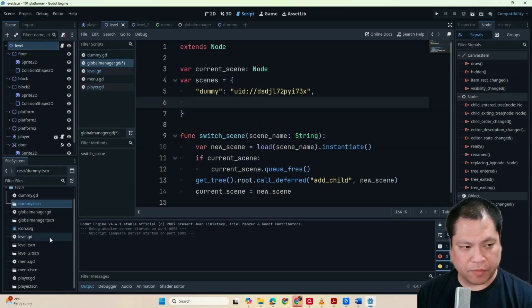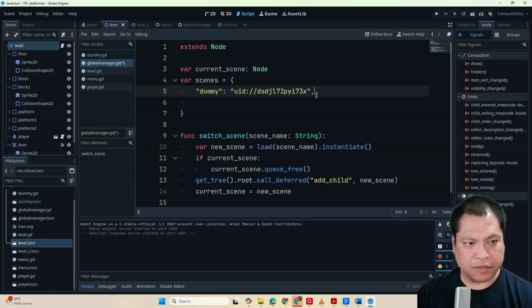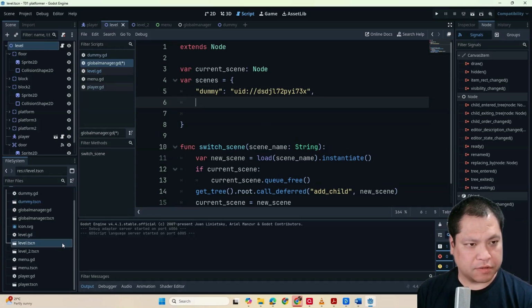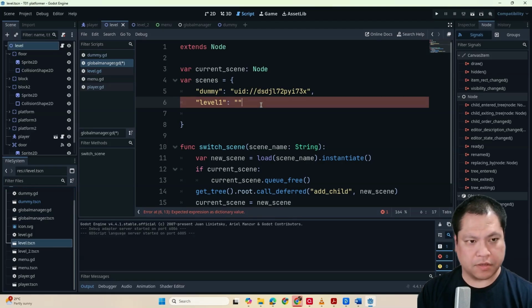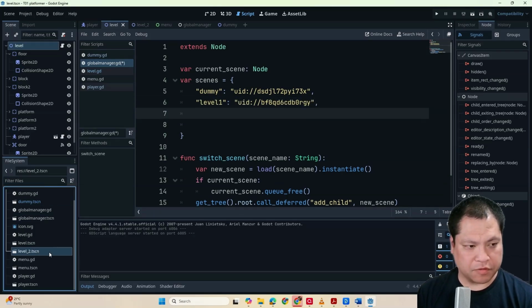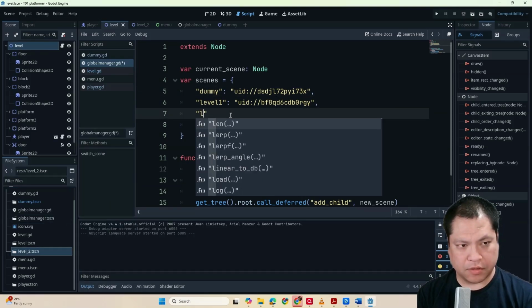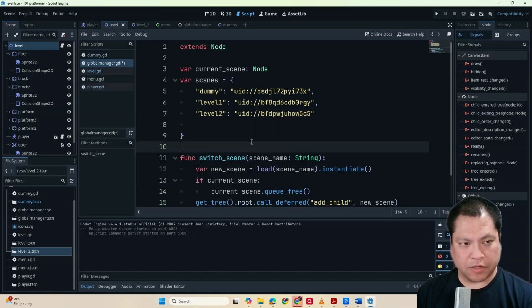And then I'm going to do it for all my other scenes. So here's my level 1. Okay, so we'll call it level 1 and get the UID. There it is. And we'll do it also for level 2. Get the UID. All right. Okay, so a couple of things to talk about here.